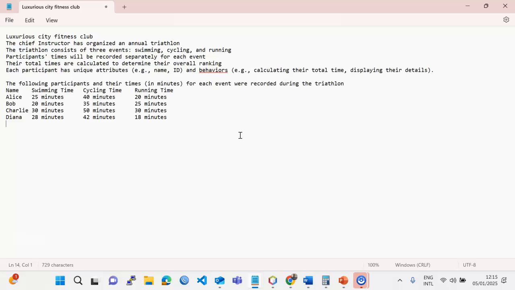And then what are we asked? That each participant will be recorded separately for each event. Their total times are calculated to determine the overall time, and each participant has unique attributes. They're also giving the details of whatever has been recorded for all the participants. You have 4 participants with their respective scores in all 3 events of swimming, cycling, and running.